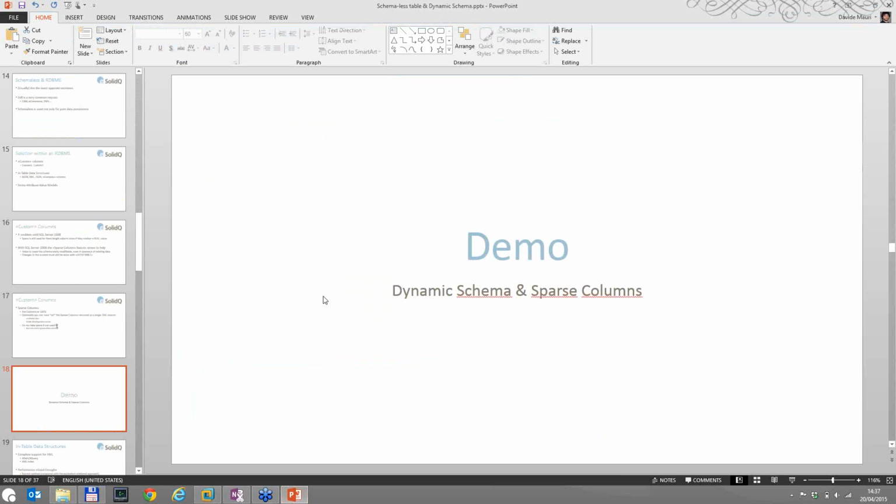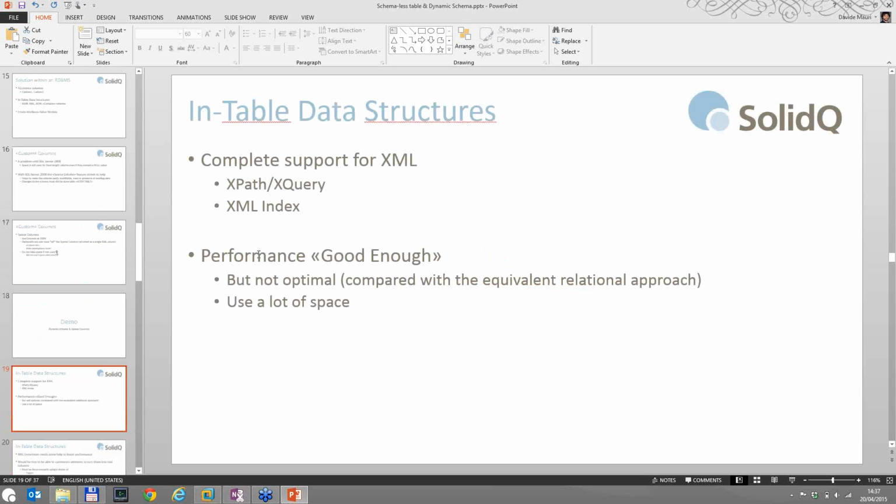Okay, so now let's play a little bit with the possible solutions we have to solve the problem. We now have seen one of the features that SQL Server gives us in order to solve this problem. The other option is to use the usual XML approach, so we can simply avoid storing data into columns and just store everything into an XML, and that's it.